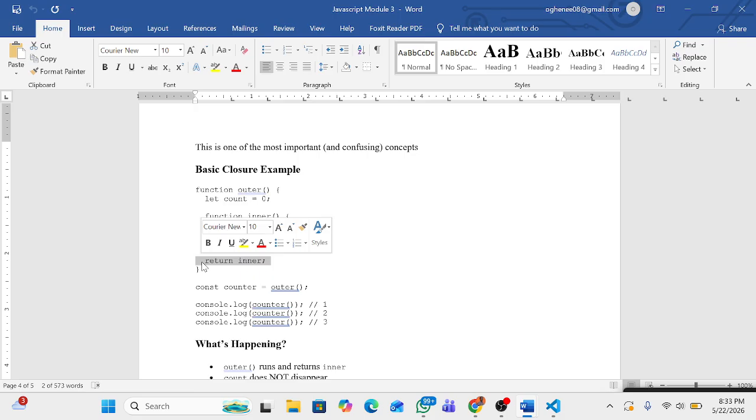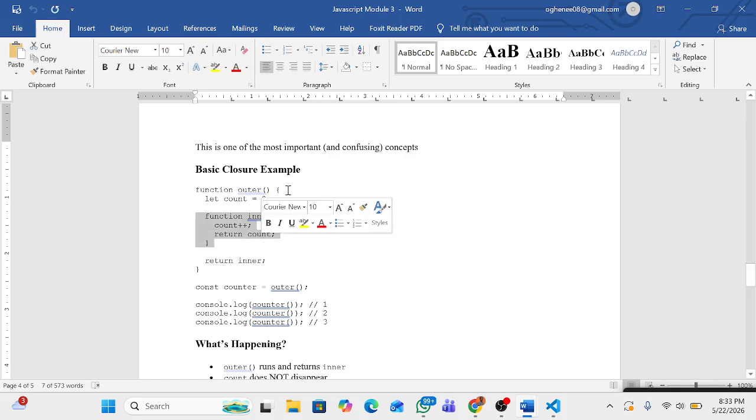Alright, so let's try it out. Let me come again. We have a function, we have another function, and each of them is located inside the other. So this one is now located inside this function called outer.